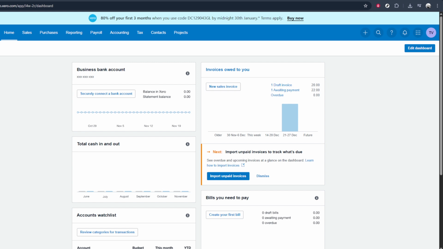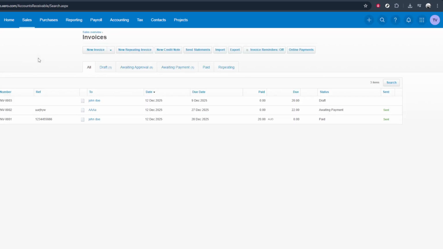First, make sure you're logged into your Xero account and you're on the main dashboard. From here, look towards the top menu and click on the Sales option. This is where Xero keeps everything related to the money coming into your business, including quotes, invoices, and customer details. Once you're in the Sales section, find and click on Invoices. This will bring you to a list of all your sales invoices in different statuses.